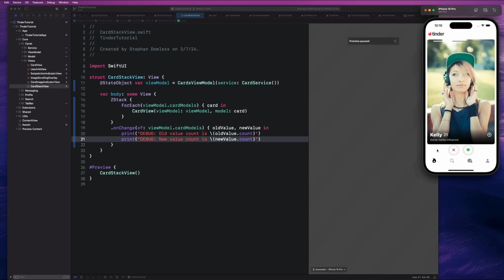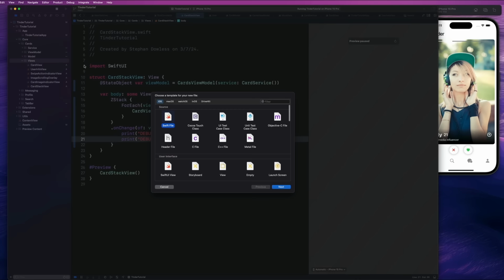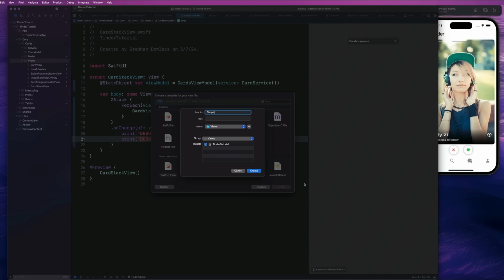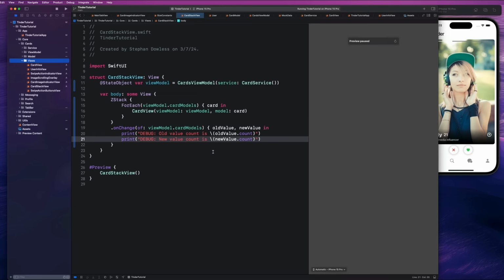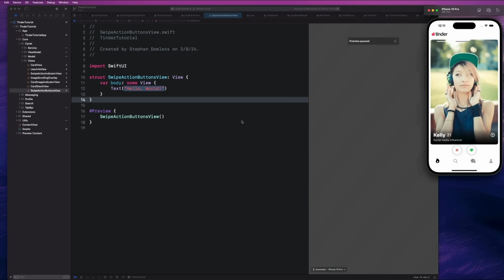So let's go ahead and get started by building out the UI for these buttons, guys. So back in our cards views folder, right? So go to cards and views. We're going to create another file, and it's going to be a SwiftUI view. And we are going to call this SwipeActionButtonsView. And this is just going to be a pretty simple HStack with two buttons, right? So let's get the easy part out of the way.